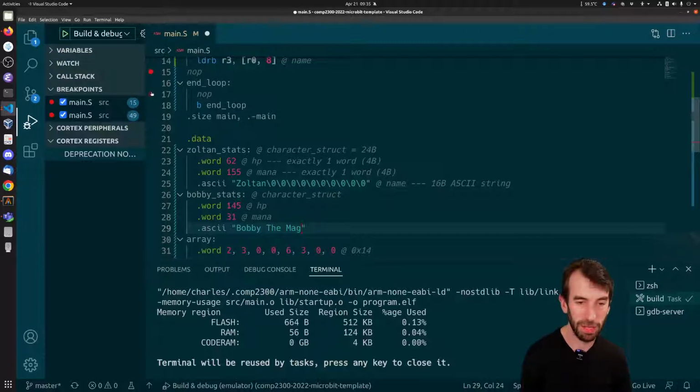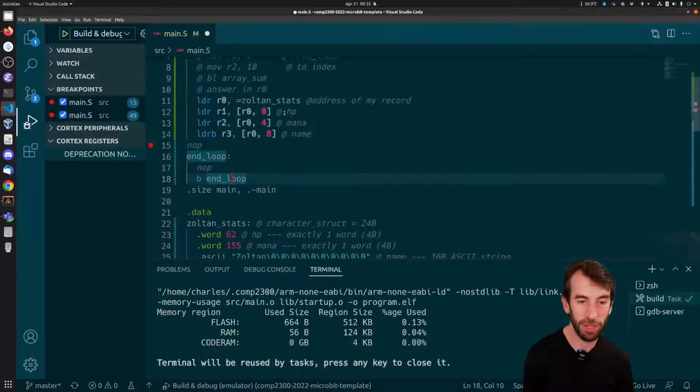Bobby, how many letters do I got here? 1, 2, 3, 4, 5, 6, 7, 8, 9, 10, 11, 12, 13. Bobby the Sneak. Maybe Bobby is like a stealth character. 1, 2, 3, 4, 5, 6, 7, 8, 9, 10, 11, 12, 13, 14, 15. And we're going to need one 0 to pad that string. Again, Bobby the Sneak is a 24-byte struct. So now I've got 2 characters.